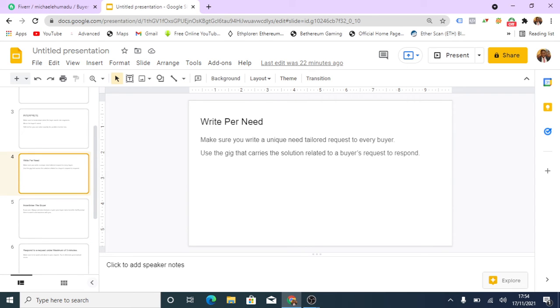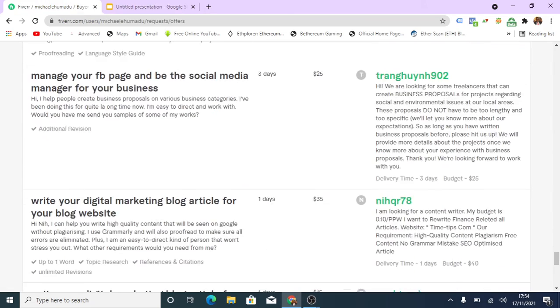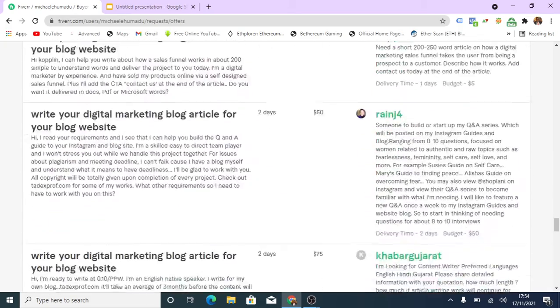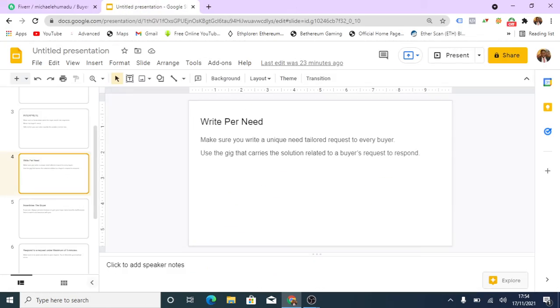Don't send a bulk SMS kind of response to requests. Are you getting me? Like a template where you just copy and then paste. It doesn't work that way. You always have errors that will alienate you from the buyer. And let me tell you that when you see people responding to buyer requests, don't be scared to put in your own response too, because most people don't follow this procedure.